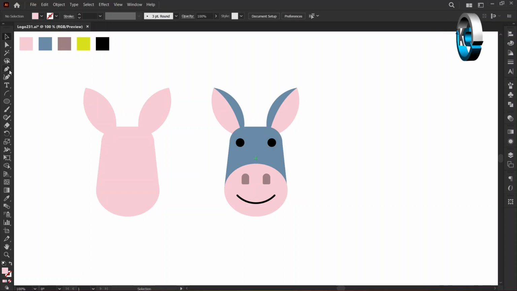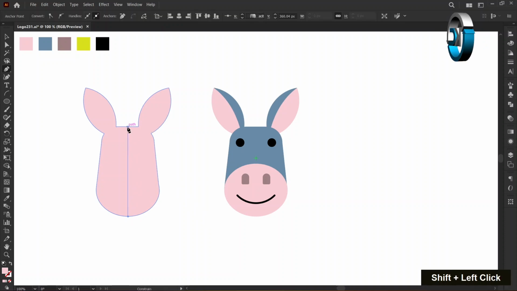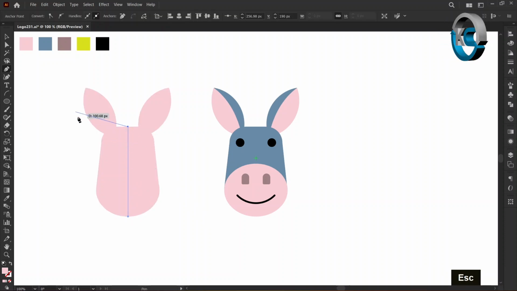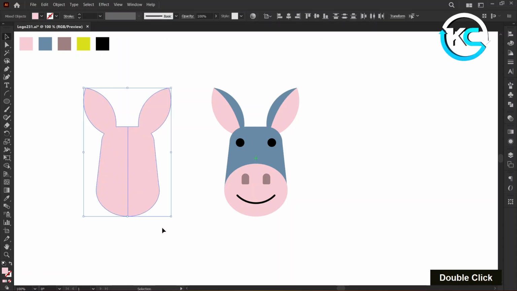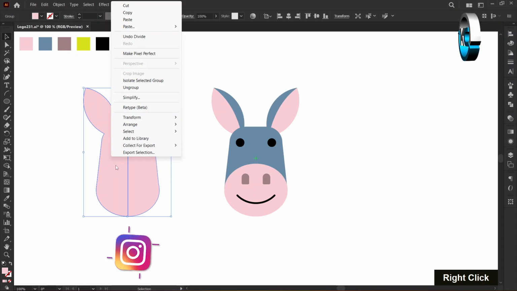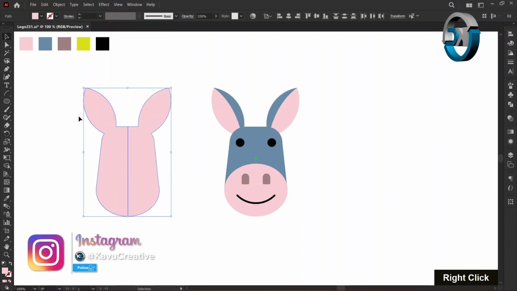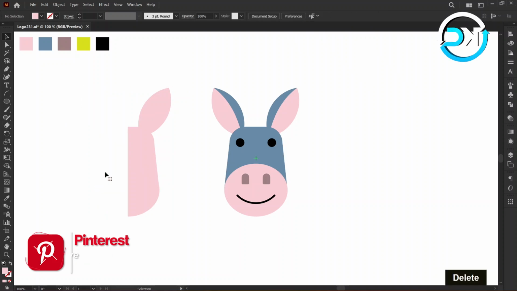Select the Pen tool and hold the Shift key and make the line in the center of the donkey as I do. Select both and go to the Pathfinder panel and click on Divide. Right-click on it and select Ungroup. Select the left side and press the Delete key.